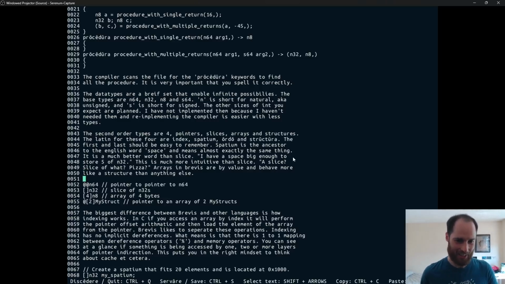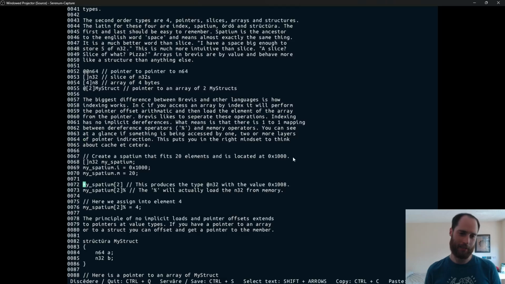Slice of what? Pizza? Arrays in reverse by... okay. I guess because I've done enough programming in Odin and Zig, I'm just used to the word slice. I'm okay with it, but I can sympathize with people who don't like the term.